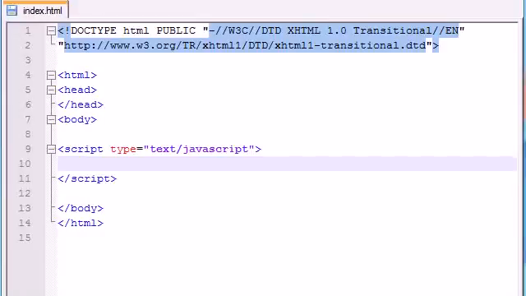Alright guys, welcome to your 19th tutorial in JavaScript, and in this lesson I'm going to be talking to you guys about something called loops.